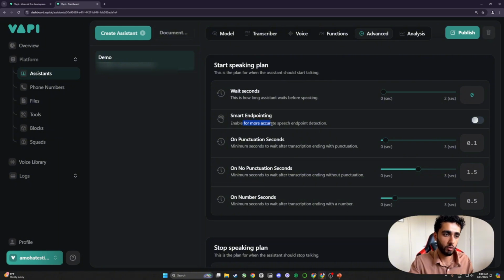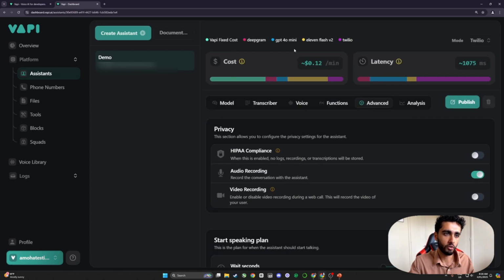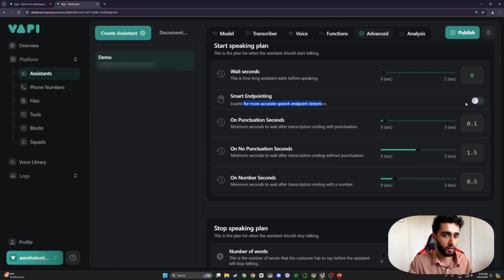Smart endpointing, enable for accurate speech endpoint detection. I tend to keep this off just because with lower models, it doesn't seem to be that effective. And I think it just adds extra latency, so I don't really do that.